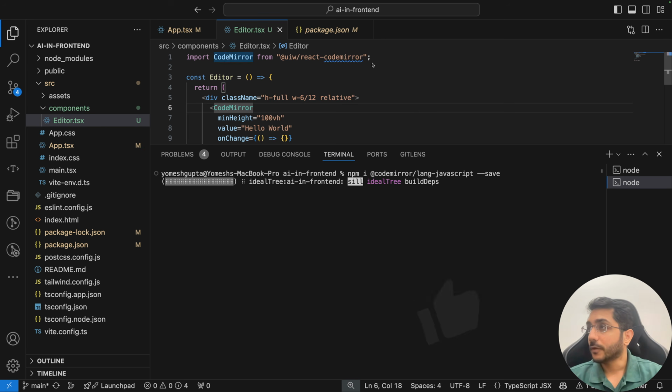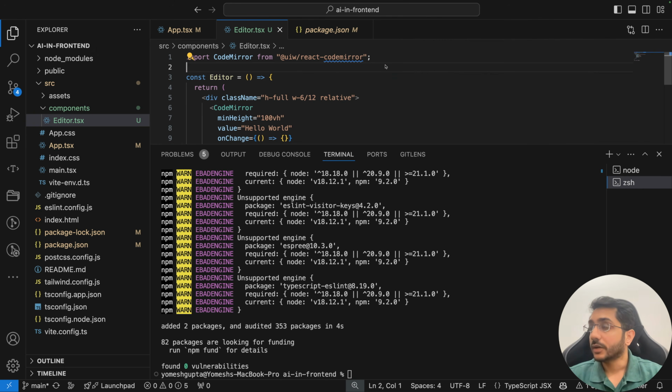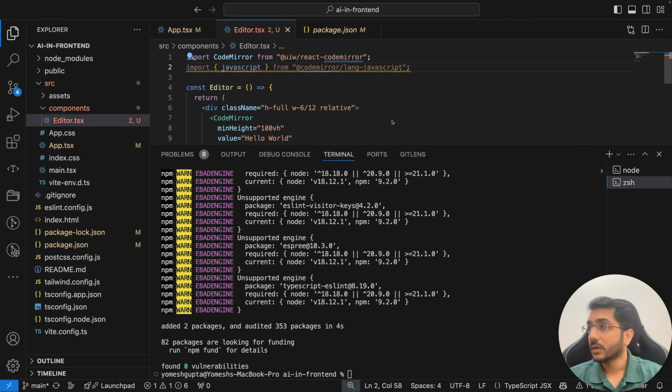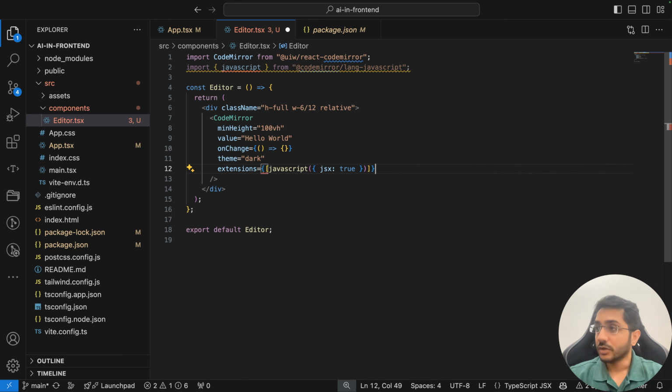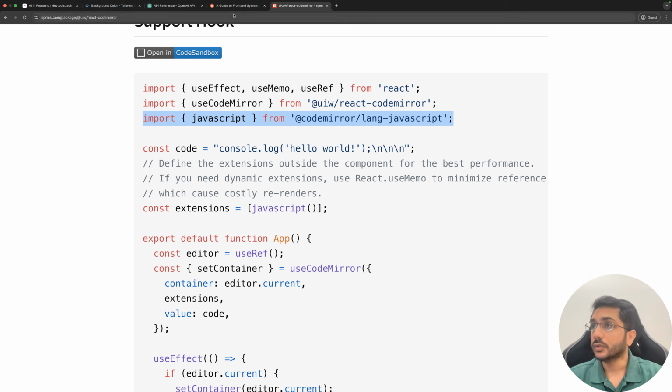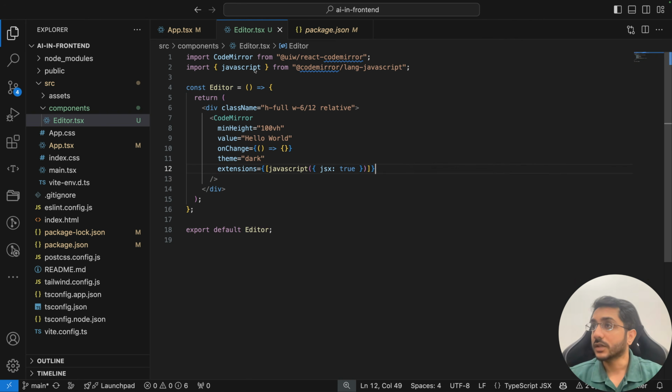It's going to take a couple of moments. We can copy paste the code from here for now. So let's copy this. It's already installed. Now we can say extensions JavaScript JSX true. I think this should do the job for now. Yeah, so if you see, we have the syntax highlighting now, where we are seeing. Let's increase the font size to make it better.